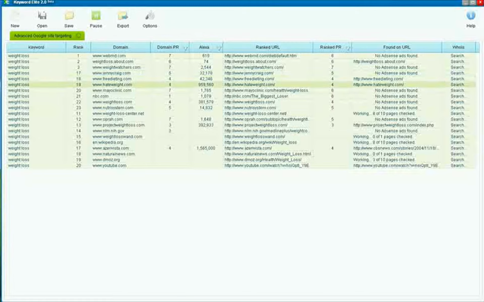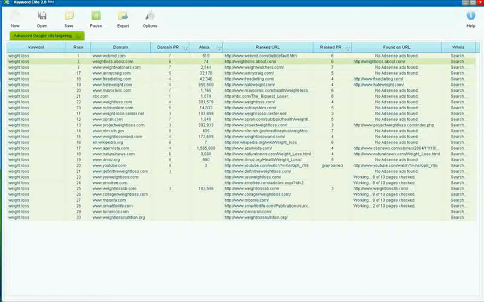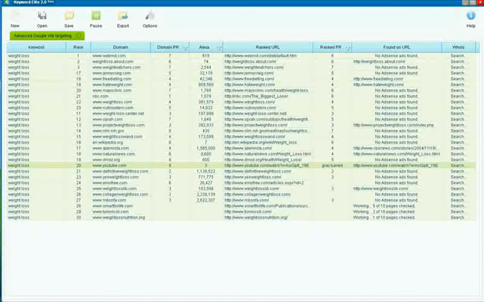For instance, this site, Hate Weight, has an Alexa ranking of 959,560. That means that of all the sites on the internet, it ranks number 959,000. As a bit of perspective, this site, weightloss.about.com, ranks number 74 on the entire internet. YouTube, which obviously carries some weight loss videos, or we wouldn't be seeing it here, shows up at number 3, and obviously the lower the number, the better. That means it's the higher ranking site.